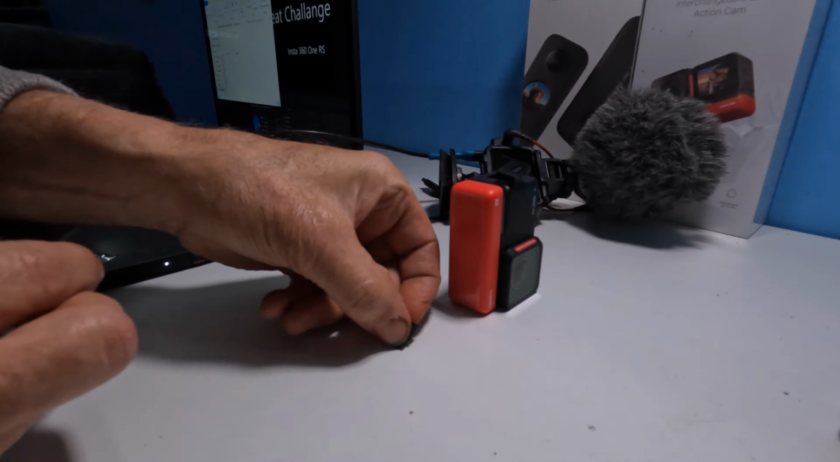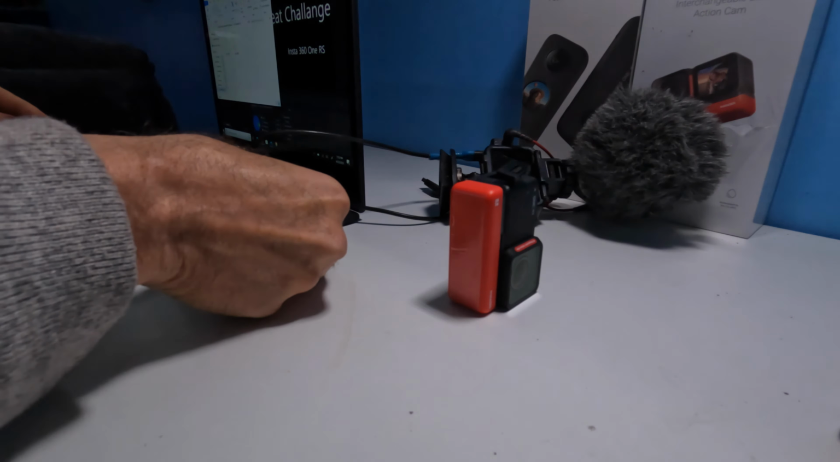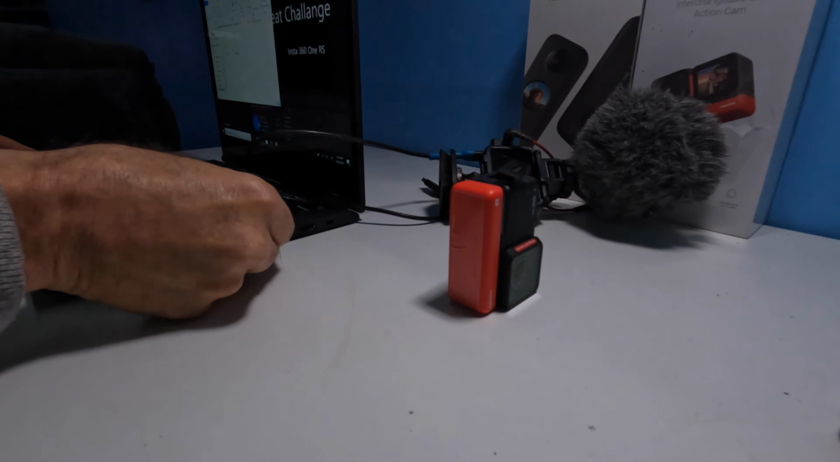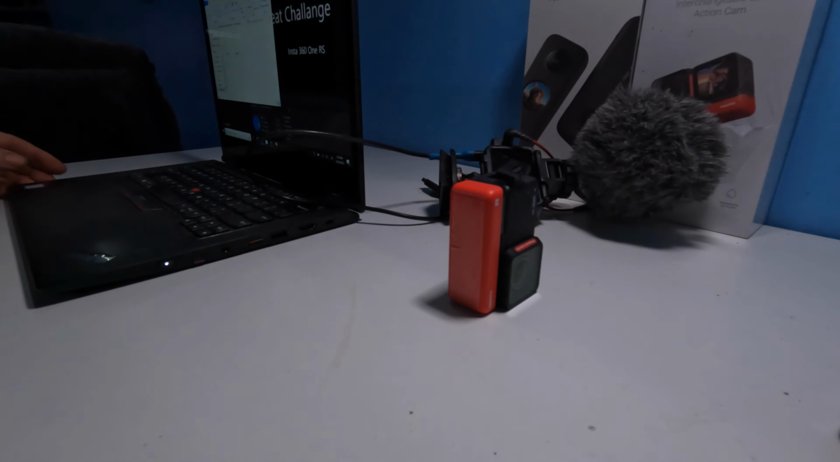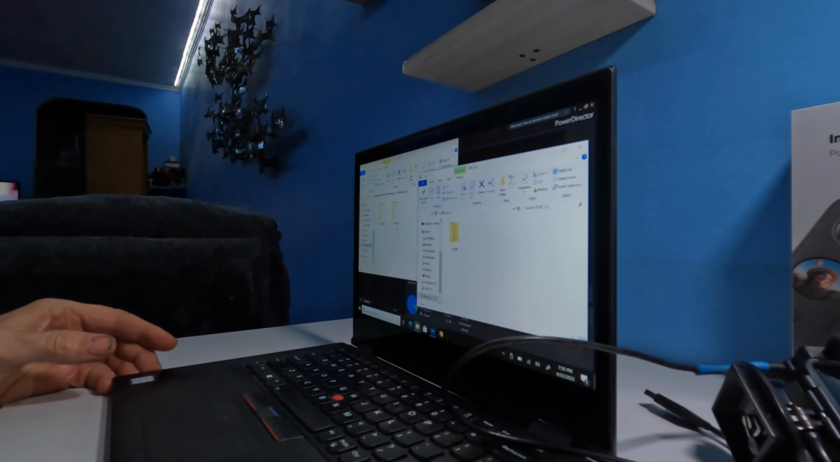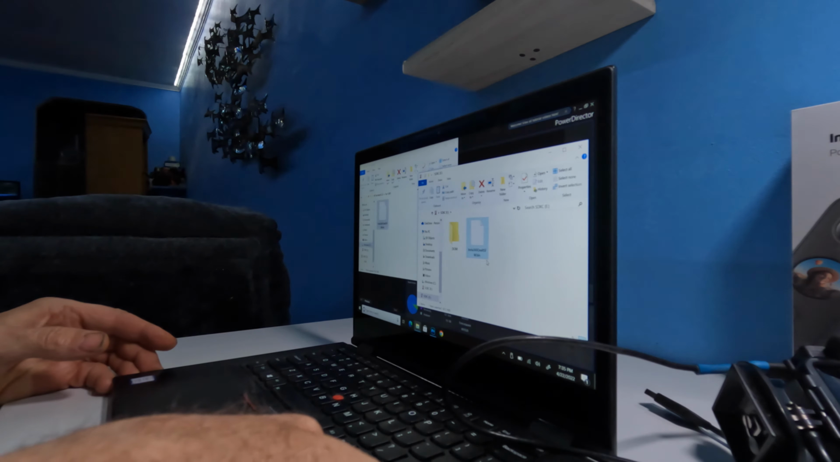We're going to load in firmware. Firmware 1.481. We're going to just drag the bin file in. We're going to eject the card.